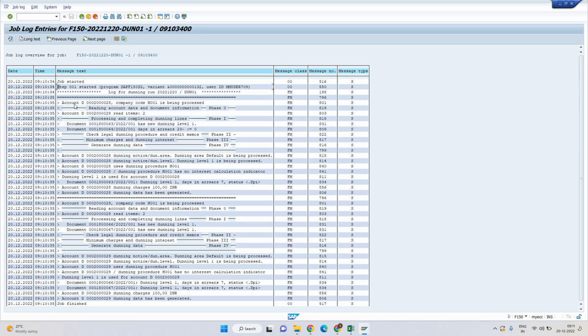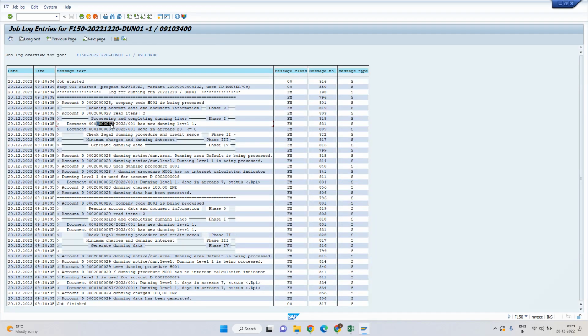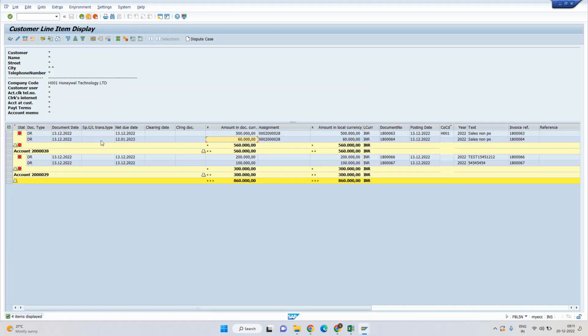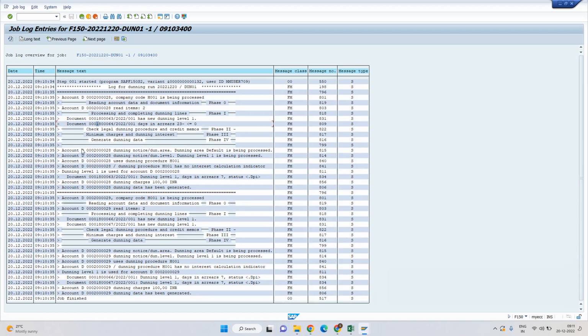Now you can see this customer number 200028 and the company code being processed, in which two items are read. For customer number 28, there are two documents, one is 5 lakh and one is 60,000. So let me come down here. Say 180063 and 64. There are two documents, 63 and 64, and the amount is also updated. Let's come down here. Now you can see these are the two documents which are to be considered for the payment Dunning execution.